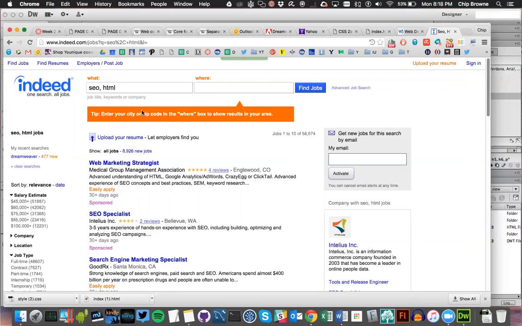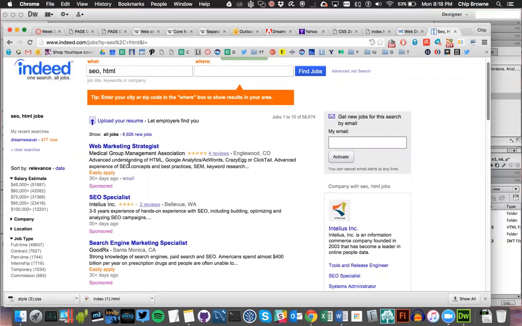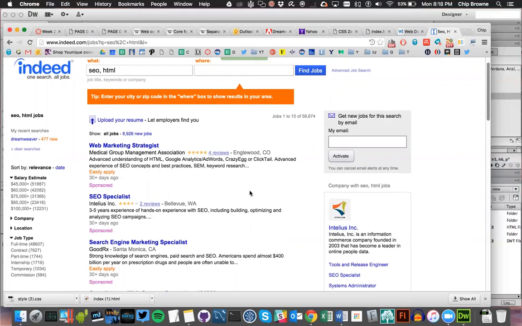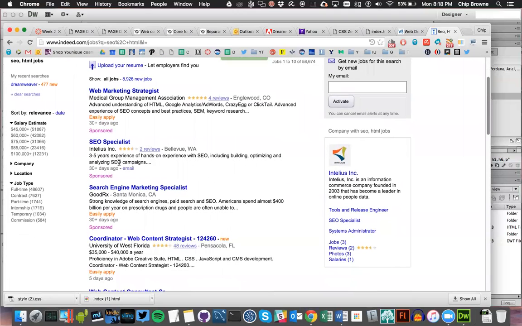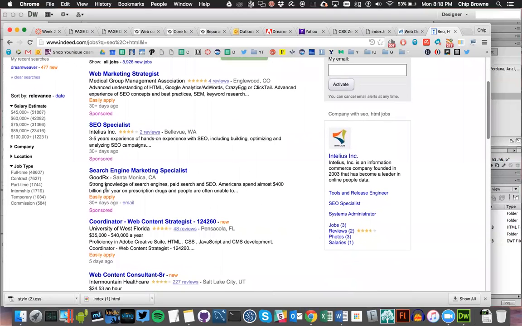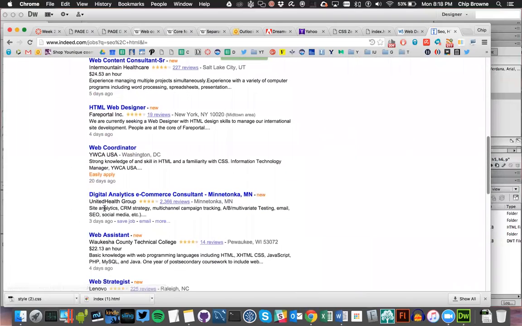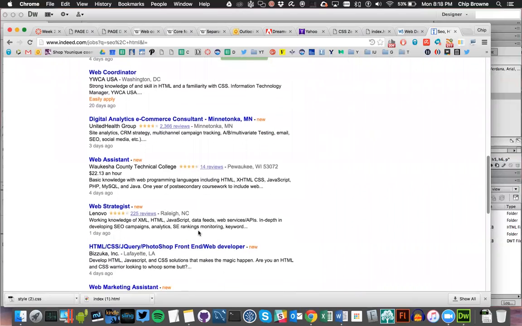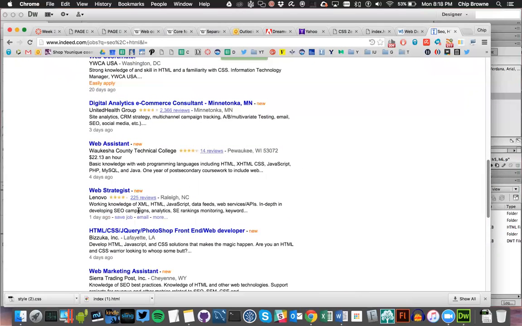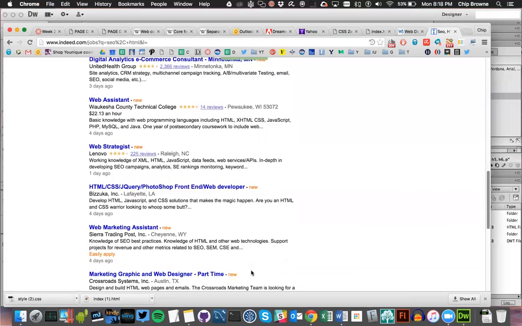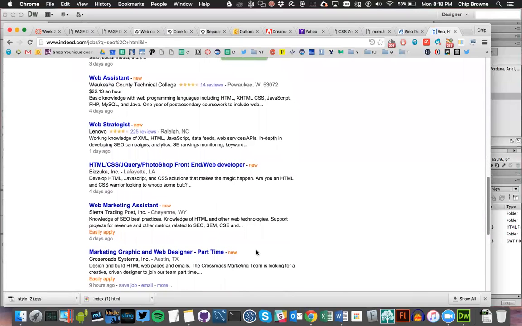58,674 jobs have both HTML and SEO. What is SEO? Advanced experience of SEO concepts. Analyzing SEO campaigns. Strong knowledge of search engines, paid search, and SEO. Okay, you see it? It's all over the place. SEO. Developing SEO campaigns. See that? It's all over. So obviously this is pretty important stuff.